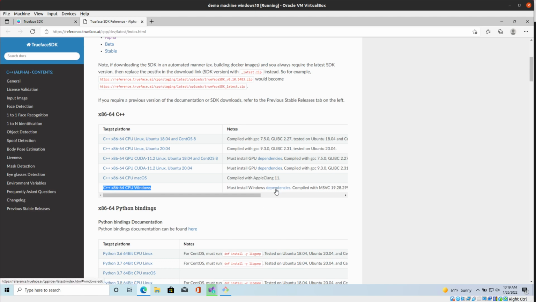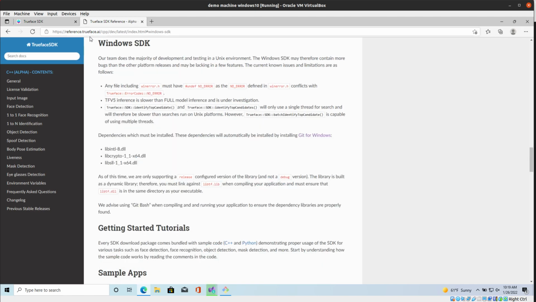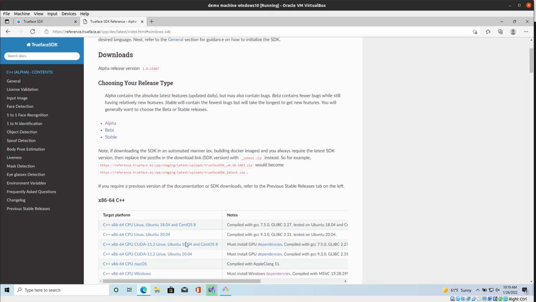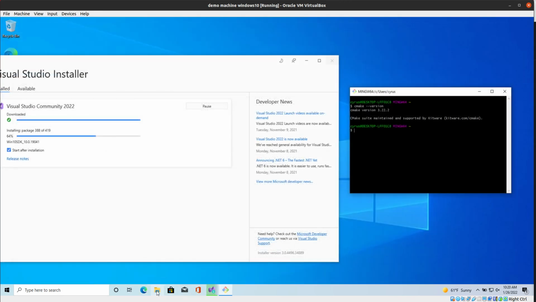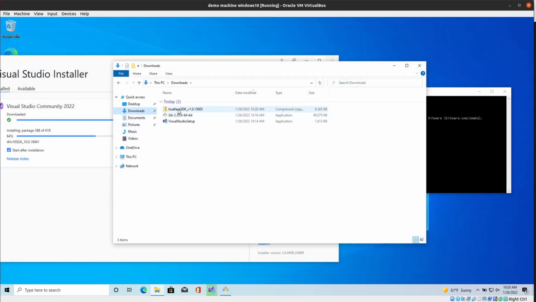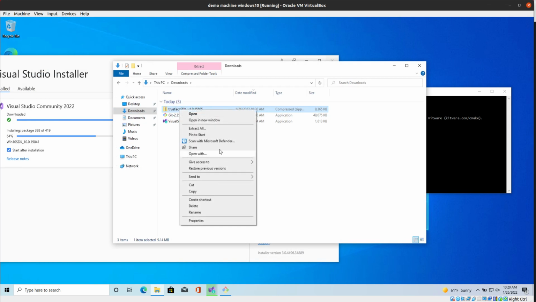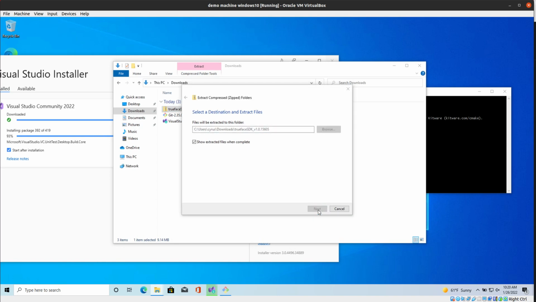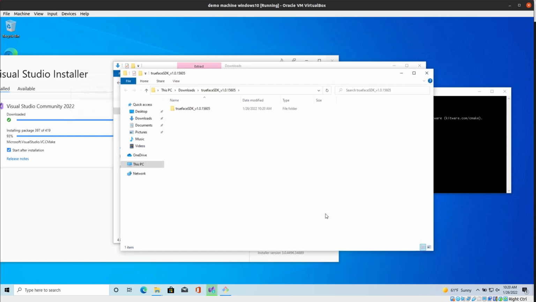I also advise, if this is your first time, you absolutely should read this section here, okay? Because there are certain limitations of using the Windows SDK. But let's go ahead and download that. And just like that, it has been downloaded. Great, we can close these windows now. Let's go to our downloads. Extract this. Where's the extract? There it is. Excellent. So that's that.